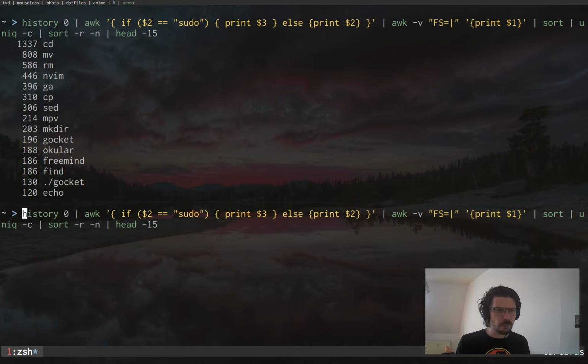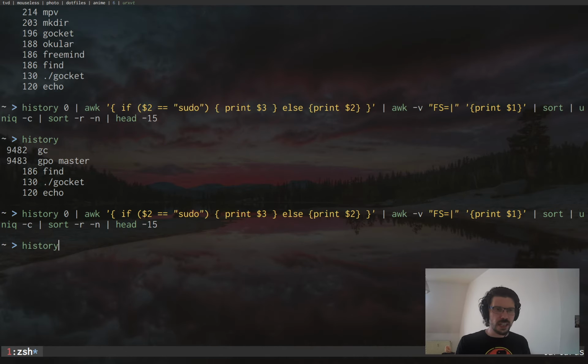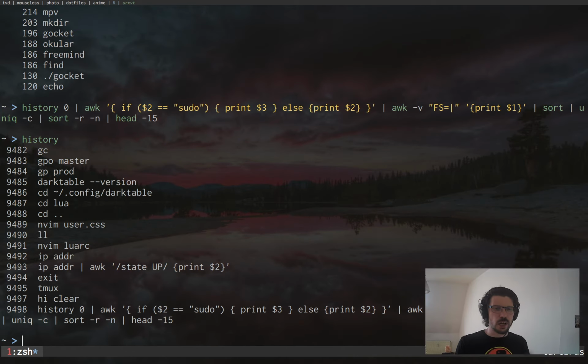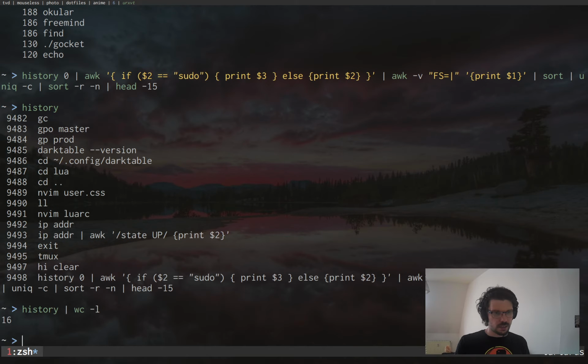So let's begin. The first part before the first pipe is history 0. Now history will behave differently if you use zsh or bash. So if I do history in zsh, it will only display the last 16 history entries I have.